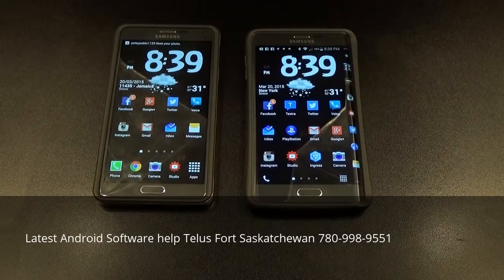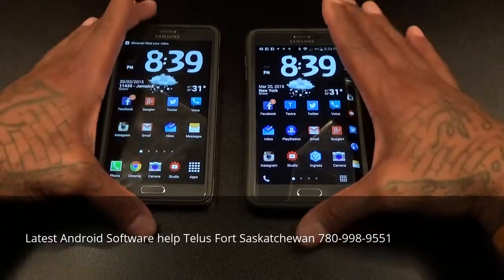Now, let me just warn you. If you're looking for major upgrades between Kitkat and Lollipop, keep looking. These are not major upgrades. These are just minor upgrades, mostly visual updates. Mostly everything is more colorful and vibrant, but it's not really major game-changing updates. Let me show you the next one.